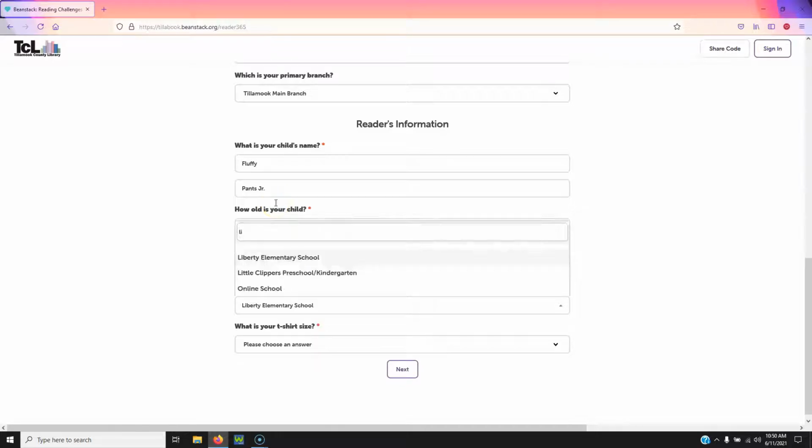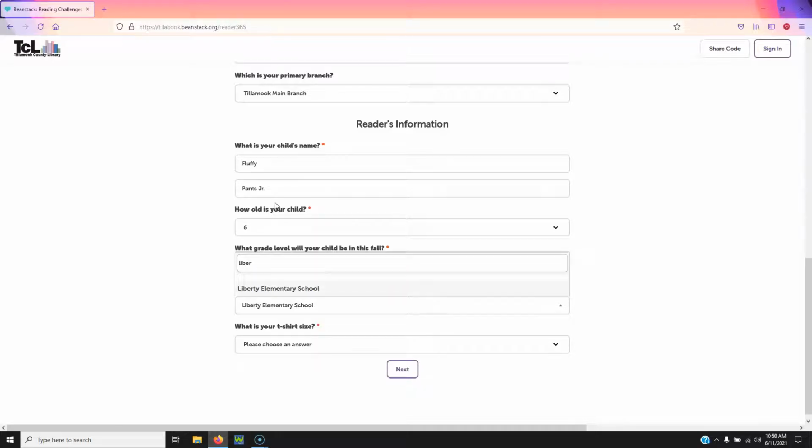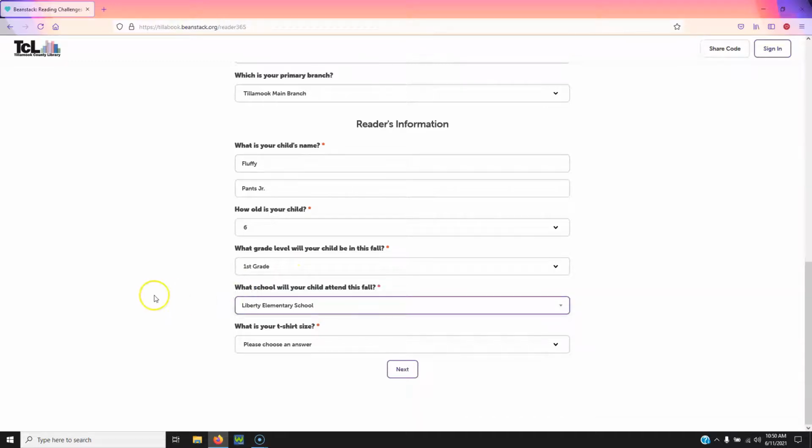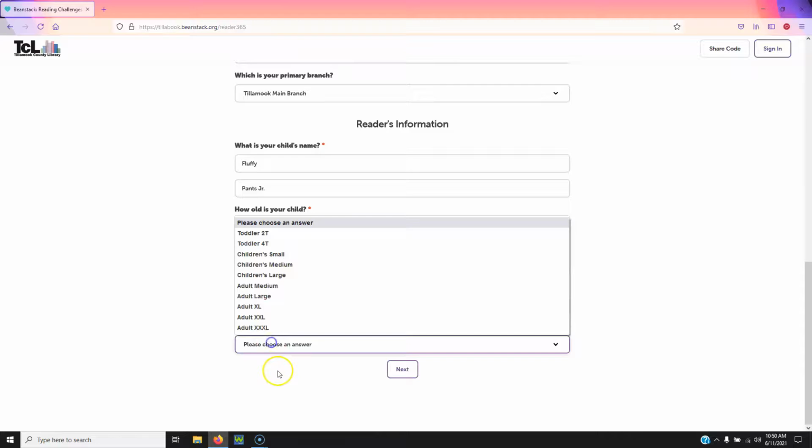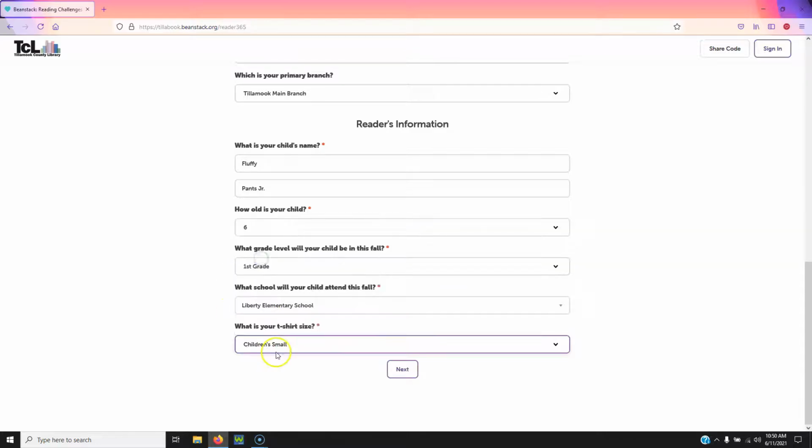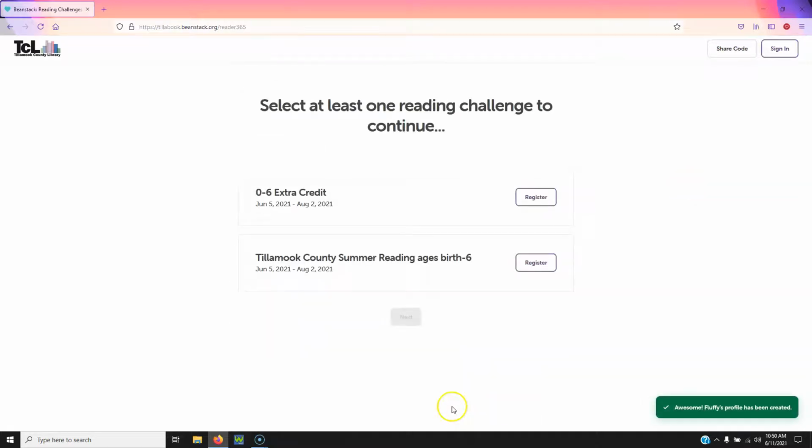And putting this information in helps us develop programs based on where we're getting a lot of participation, and focusing programming or fun stuff at branches where the schools around them are not getting as much participation. And then t-shirt size, because children always get a t-shirt when they finish summer reading. So I'm going to click next.